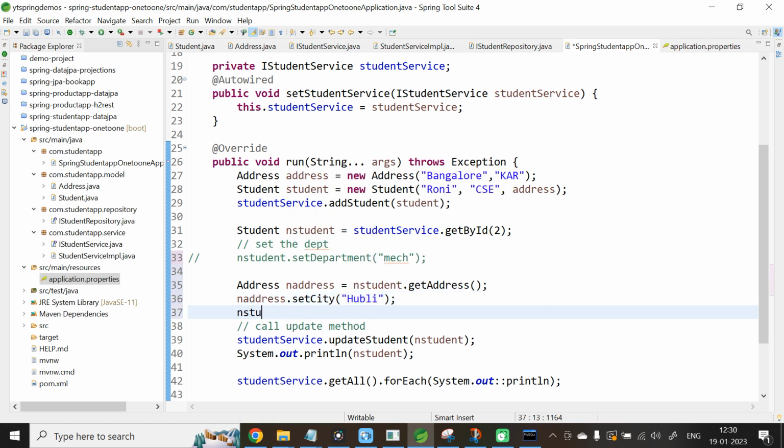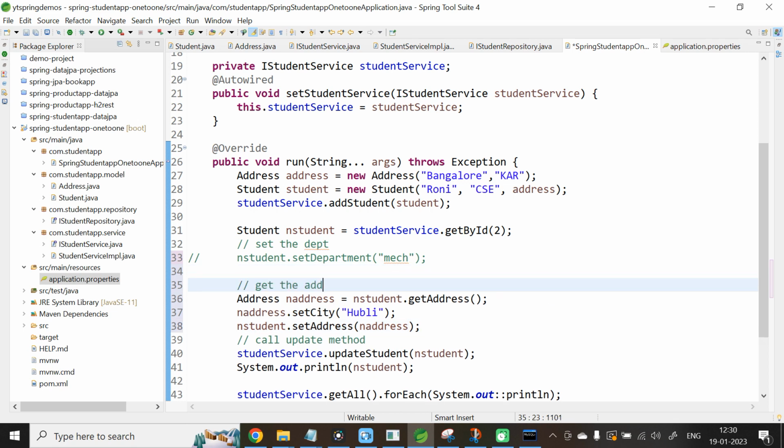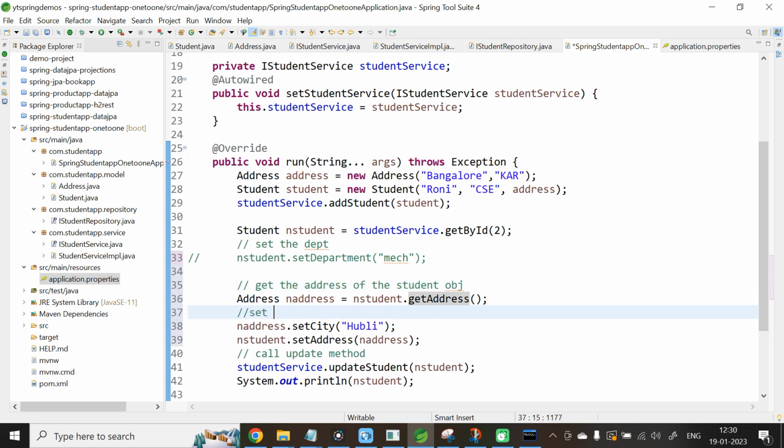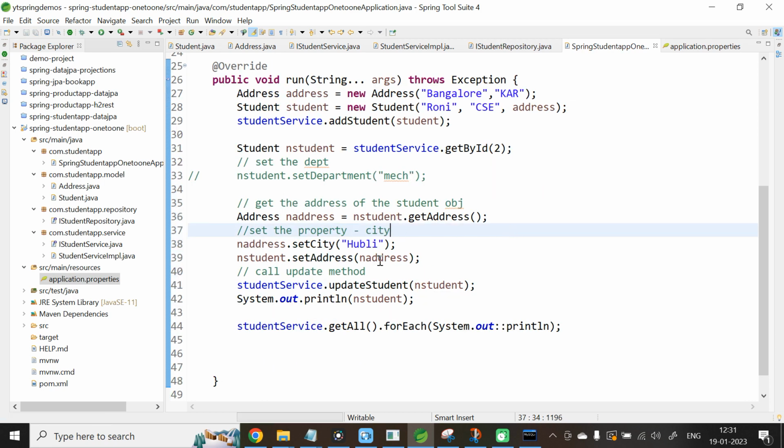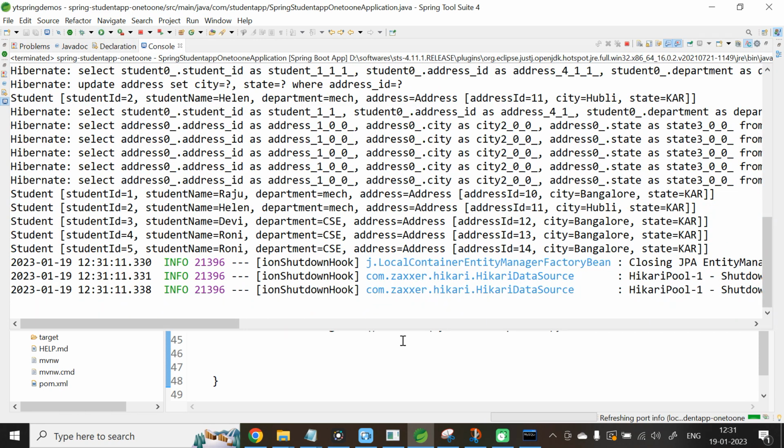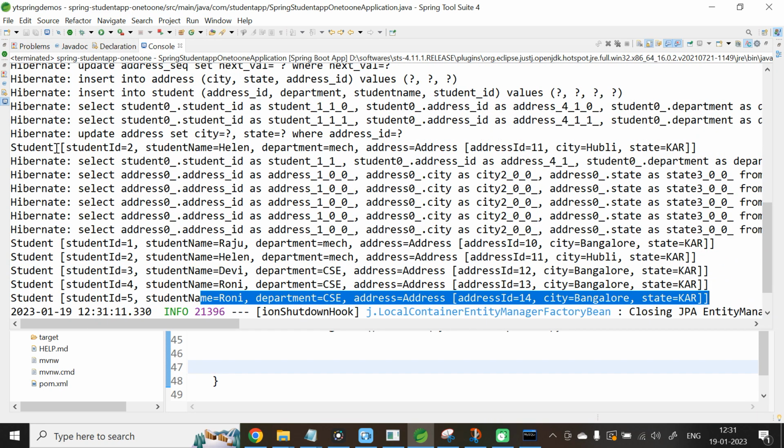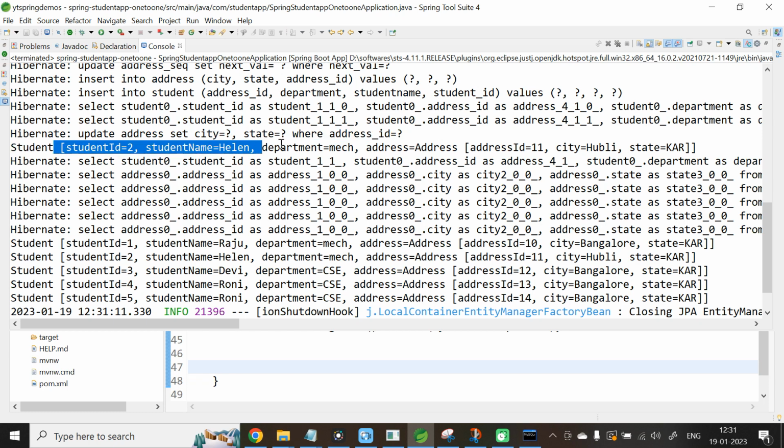Now I can call nStudent.setAddress of nAddress. First get the address of the student object. Then set the property. In our case it is city. Now let me save this and run the application. Now here you can see the city of the student with student ID 2 is changed to Hubli.